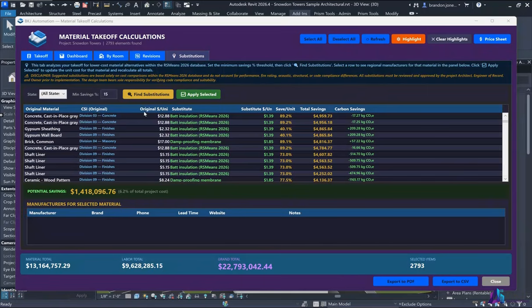You can filter that panel by state to find regional suppliers. When you find a substitution you want to apply, click Apply Selected. It updates the unit cost for that material in the Takeoff tab and recalculates all your totals.